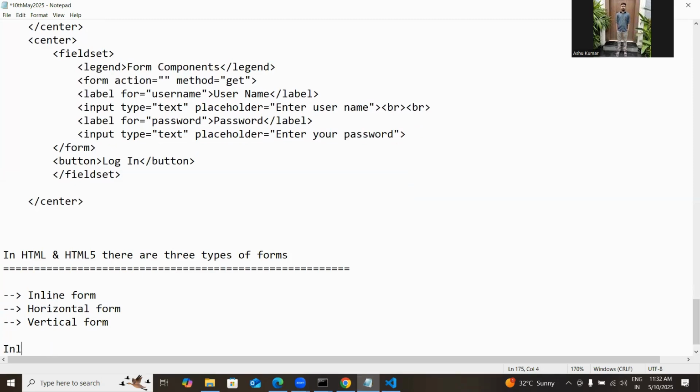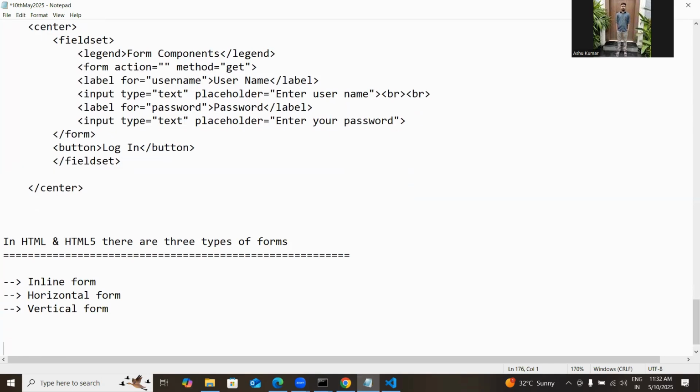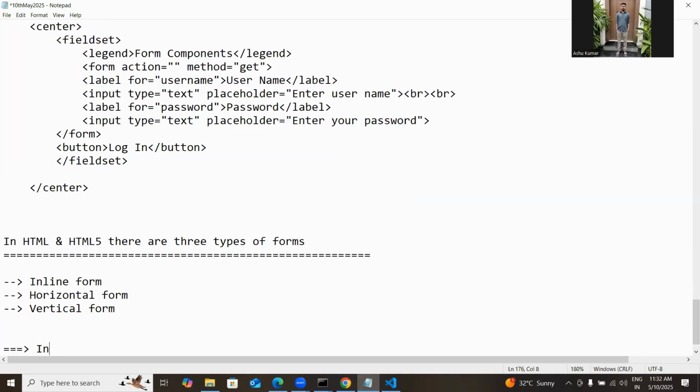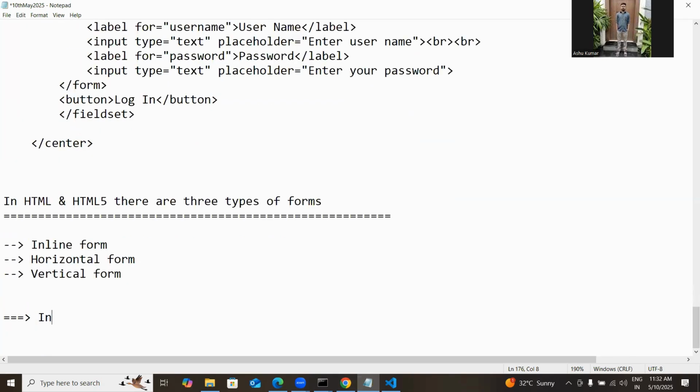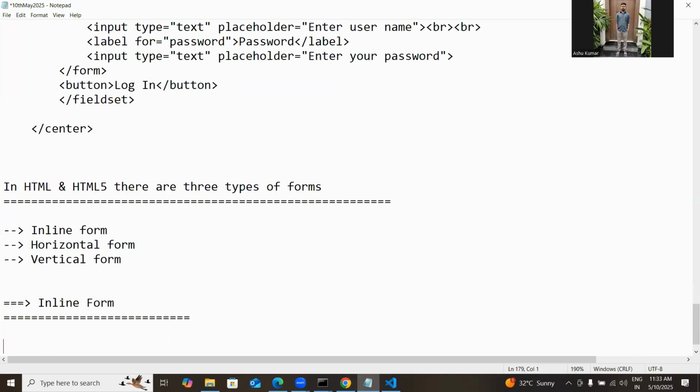So the first one, let's study what these inline forms are. The first one we have is the inline form. So let's study what this inline form is. Okay, let me open my VS Code, and directly we are going to put an inline form there and understand how it works.